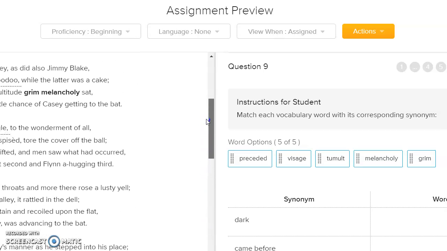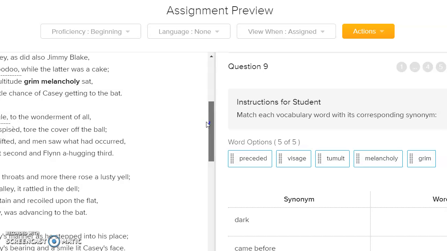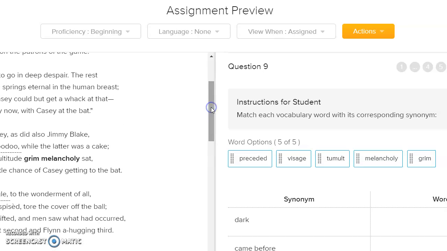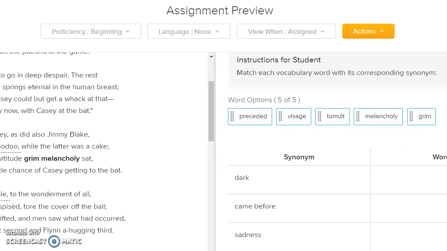Right. Question number 9 asks you to match each vocabulary word with its corresponding synonym. A synonym is a word that means the same thing as the word that you're looking at. Okay, so you already had, those of you with the scaffolding supports, you already had the definitions given to you as you were doing your first read.